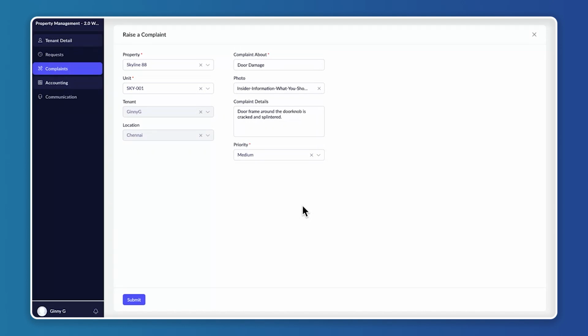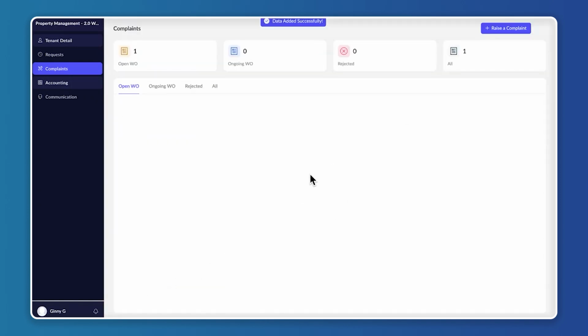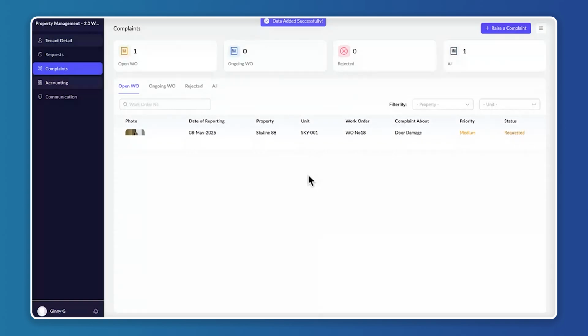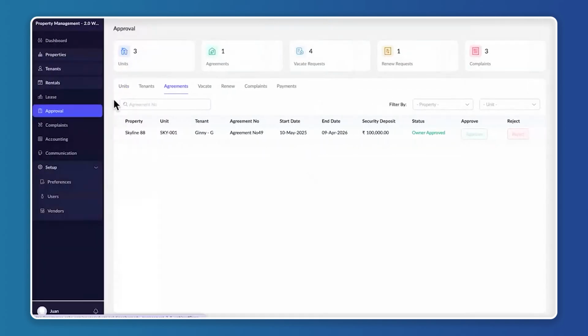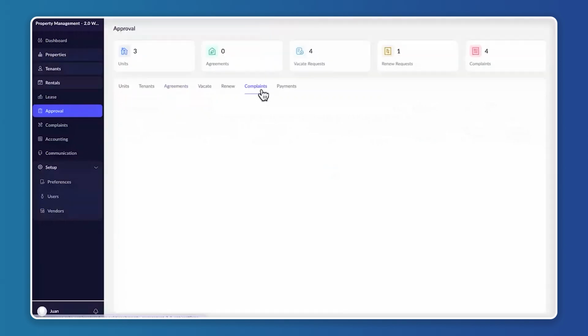So this is something that we have achieved with the help of Gemini. We have integrated Gemini with our Creator platform to perform this particular AI. Now once you submit this, this particular complaint will be raised, and it needs to be approved by the owner. So he can go to the compliance over here.